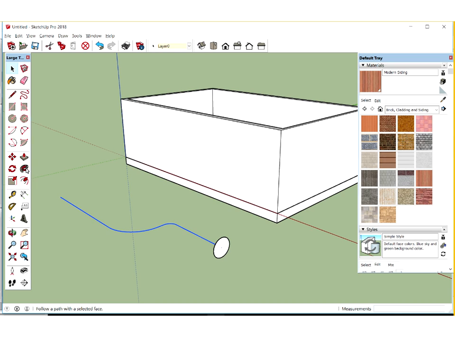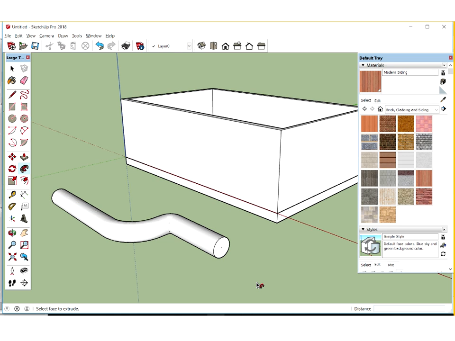Then I'm going to click on the Follow Me tool. Bottom left of my screen, it's prompting me to select a face to extrude. I click on that face and it actually drags that face along that path. So give that a go. I think we just squeezed this in before the top of the hour.